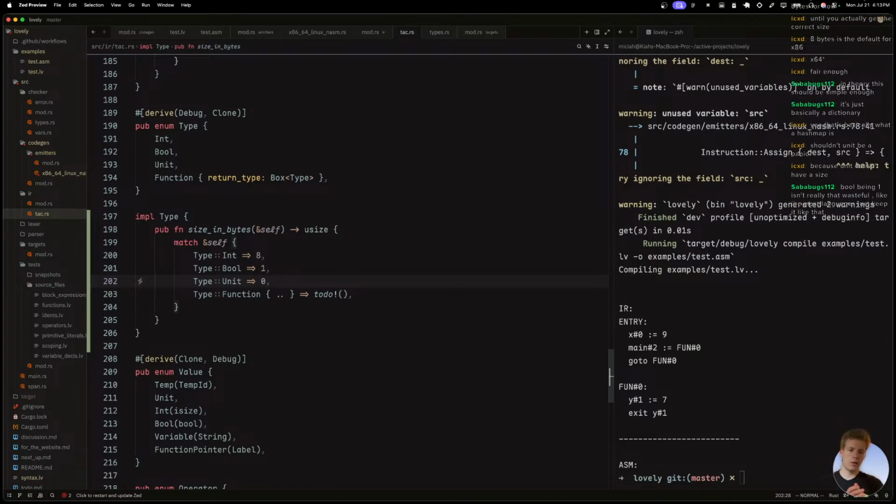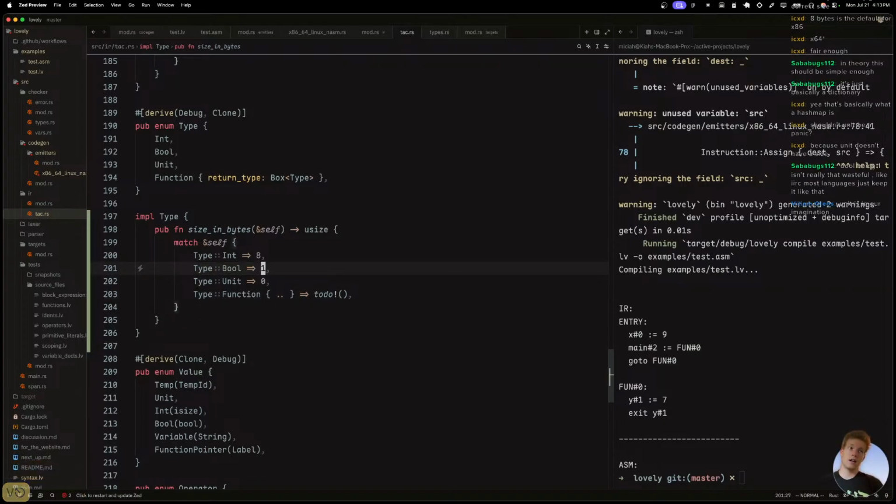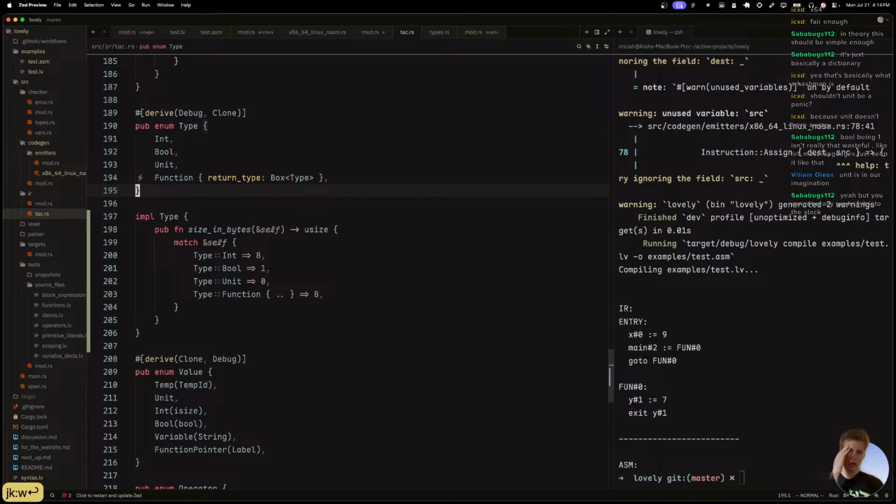Bool being 1 isn't really that wasteful. Most languages keep it that way if you recall correctly. Okay, interesting. Yeah, it's just like 8 times as much space as you need, right? You just need 1 bit. Should unit panic or unit be 0? I feel like this makes sense. Functions are just pointers, right? Which is just 8. Unit cannot contain a value.